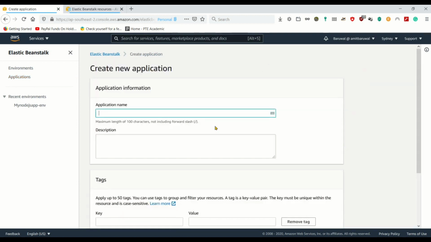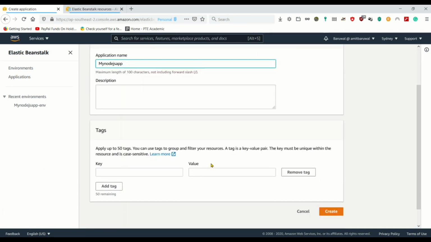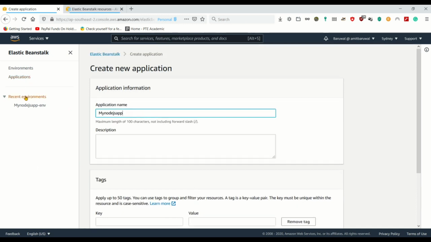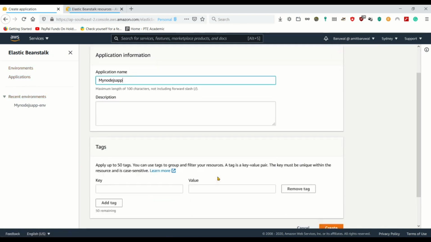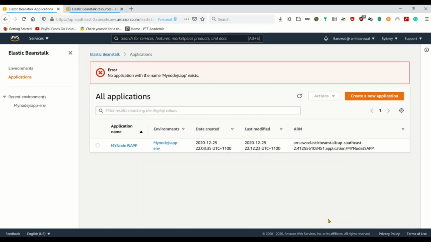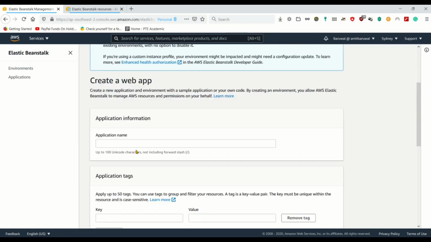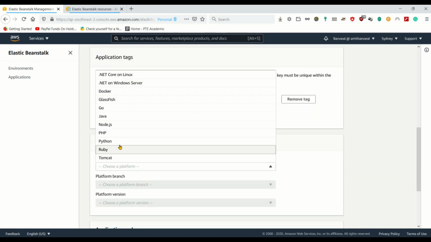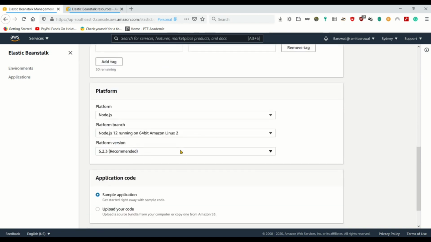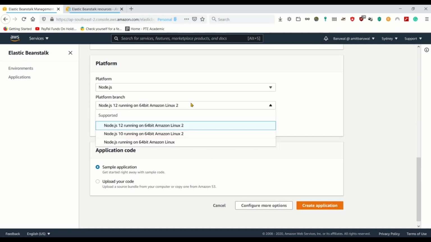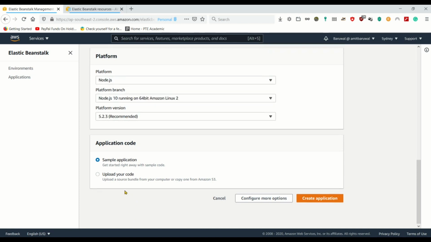Now if I create a new application, let's go. My NodeJS app, it's going to go there. I'm going to enter the application name and create. It says it already exists. Okay, so create an application, web app, my Node.js. Platform is going to be Node.js, it selects automatically. It says running. Let's go with 10. It's going to get started.